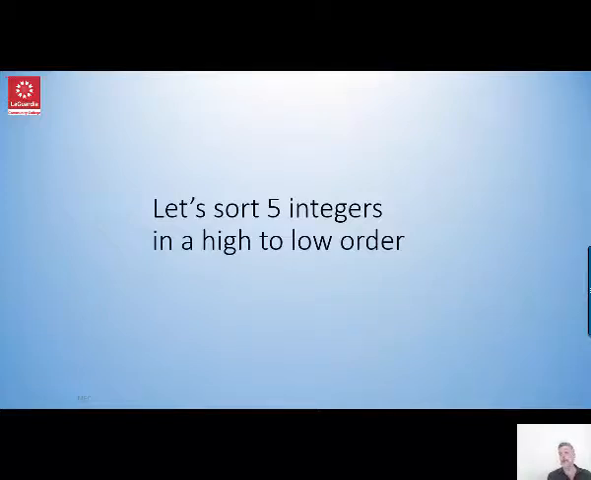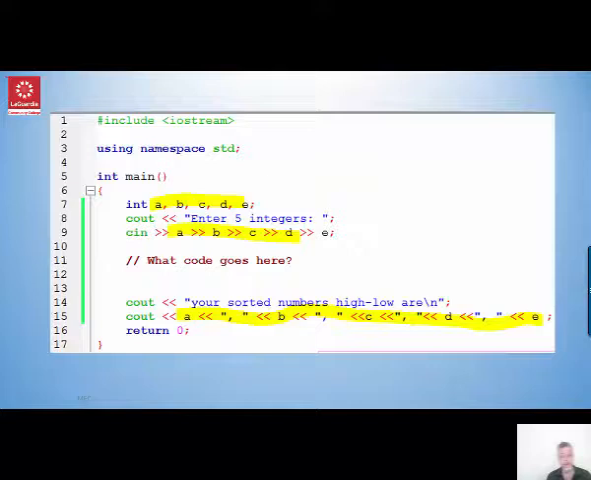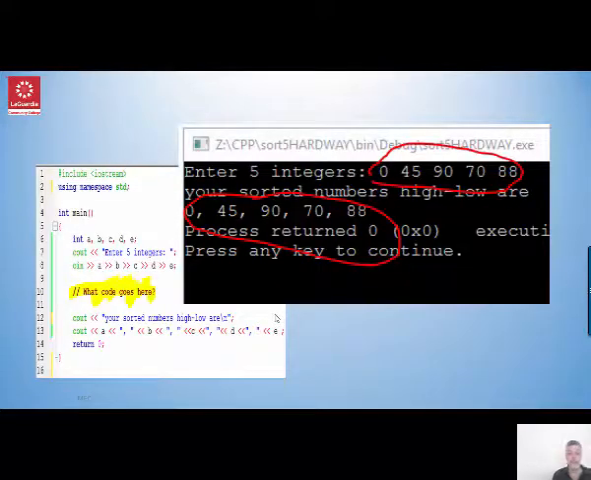Let's do something more complex now. This is important, this next part. Well, everything's important. We want to put five integers in high to low order. So here's our baseline code. We have A, B, C, D. And now I say I want to put them in a high-low order. I need to figure out what logic, what code goes in the middle. Notice there's the input and the output. Here's running the code without any middle. Whatever numbers I put in are the numbers I get out in the same order, unchanged. But I need to change them.